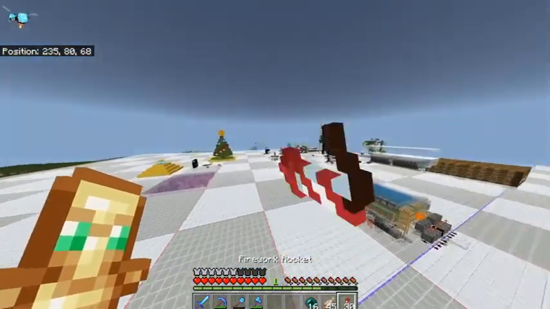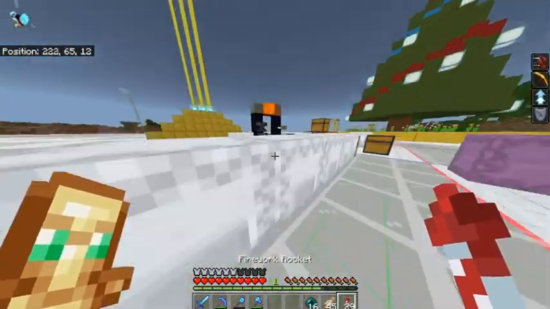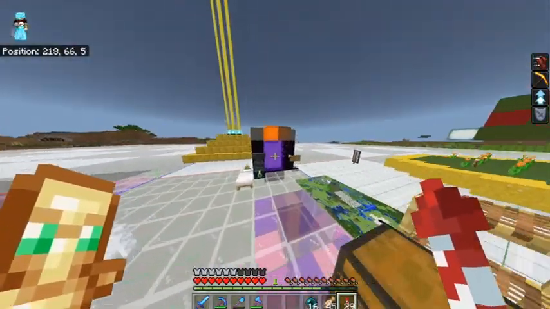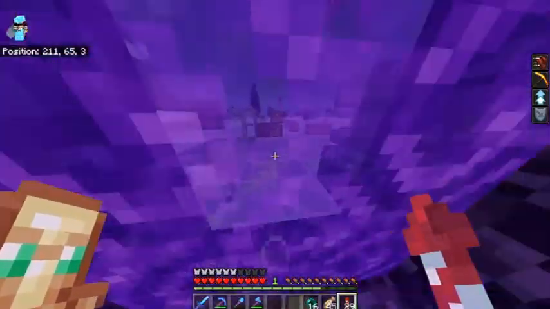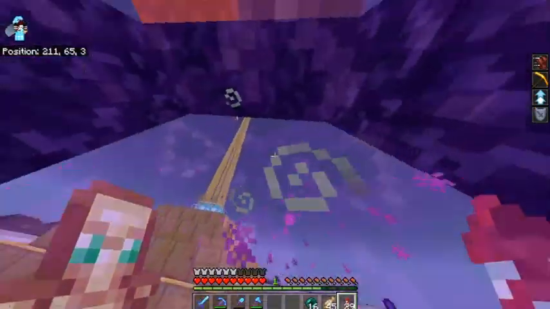For that, we will need to go to the nether in our case. There we go. Boom.